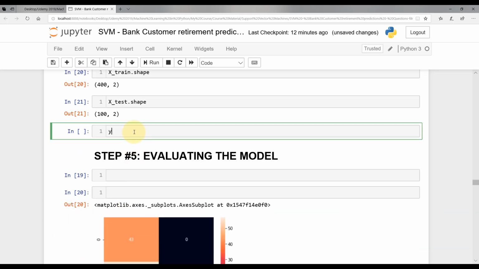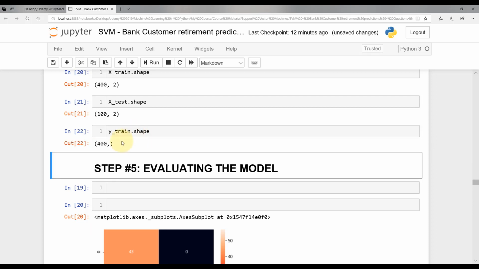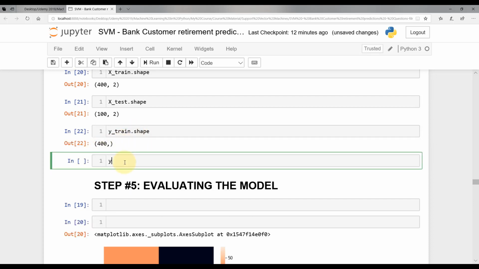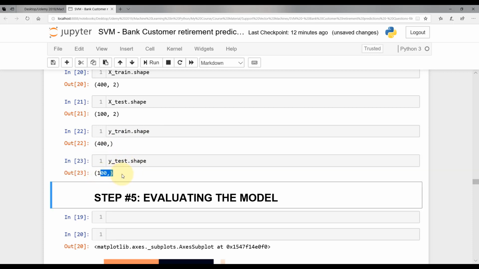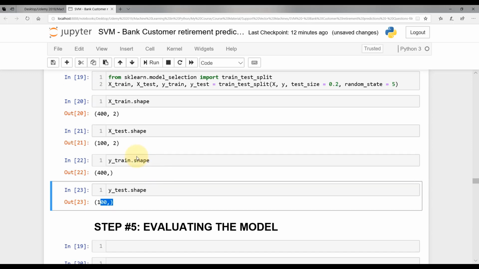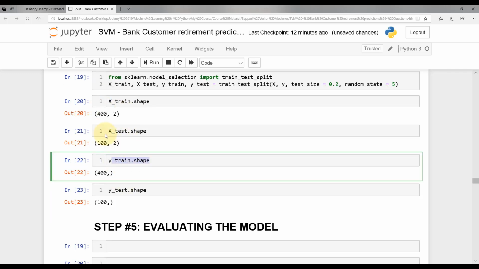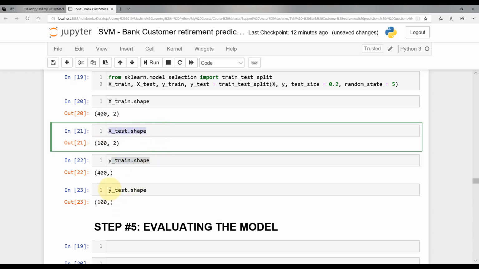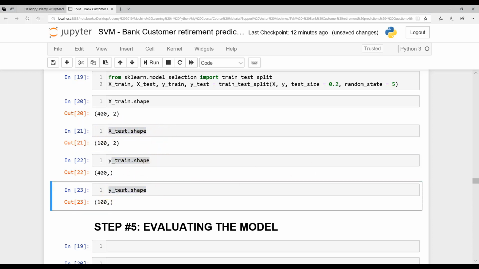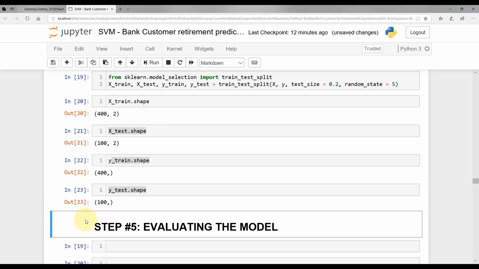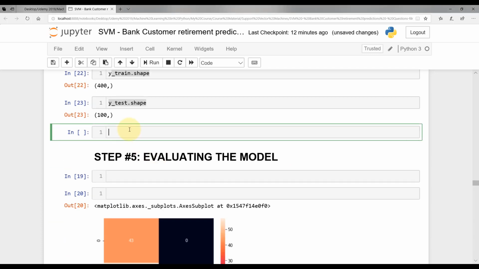Let's make sure that y_test as well looks great. So we're going to say y_train.shape is 400 samples, and let's make sure the y_test.shape is 100 samples as well. All right, so again, you have 400 for training, 100 for testing inputs, and 100 for testing outputs. Let's go ahead and perform the actual training using the support vector machine.